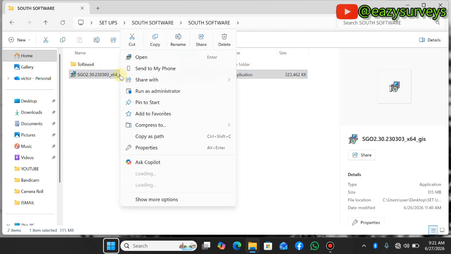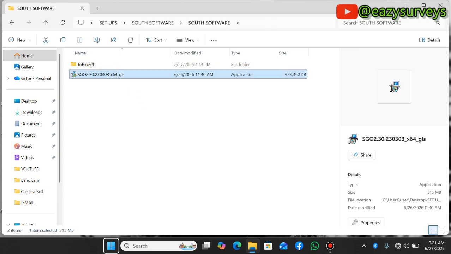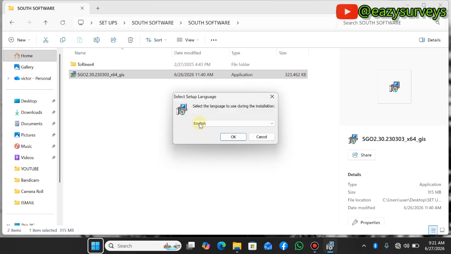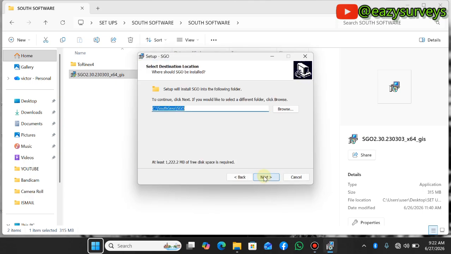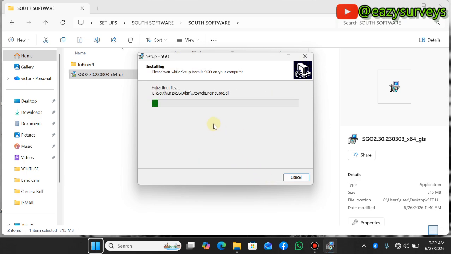So you need to select that first, right click, and run as administrator. We need to install this first. It will ask for the selected language. Make sure yours is English. Click on OK, then click on next. So you just note this path. This is where it's going to be installed. Click on next. It will start installing automatically.